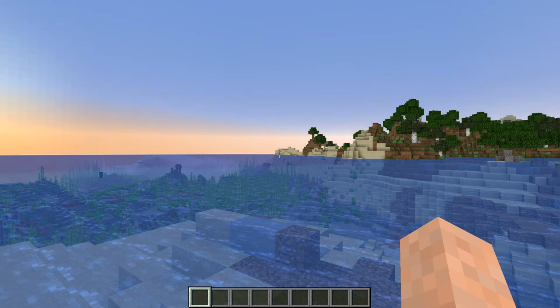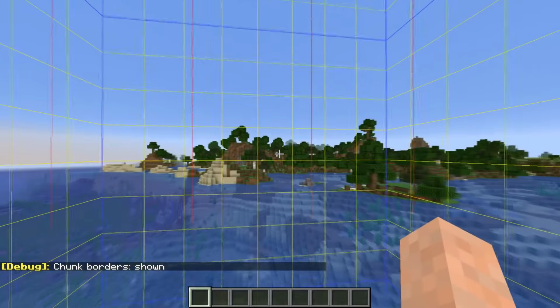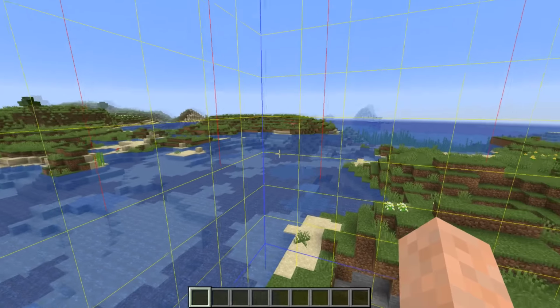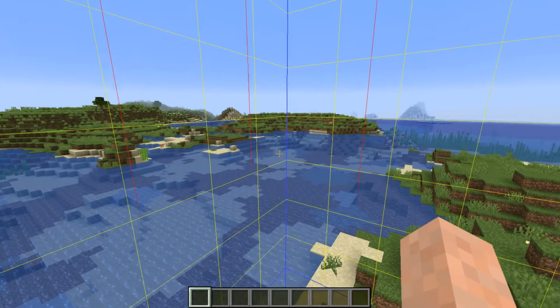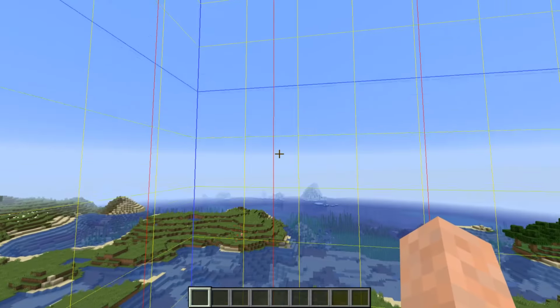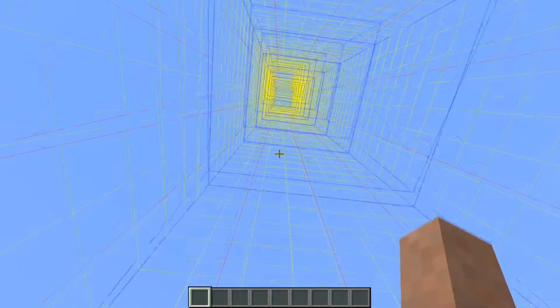Next up is F3 and G, and this will show the chunk borders. Once you're in a chunk, you will see its borders, and you will also see the adjacent chunks with the red lines. Each one of these yellow squares is 2 by 2 blocks like this, and the blue squares actually show where the sub-chunks are. So this is one sub-chunk from this blue bar to this blue bar, and so on.